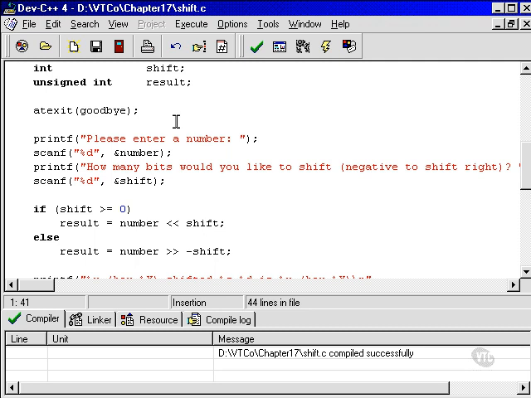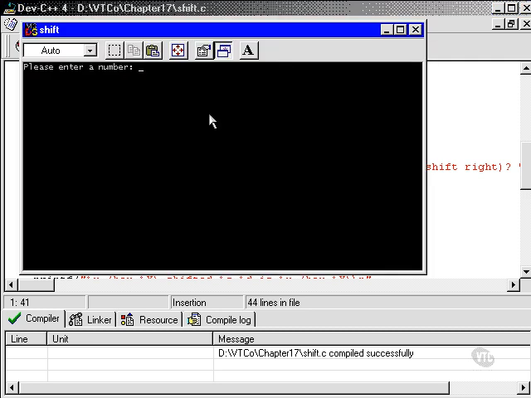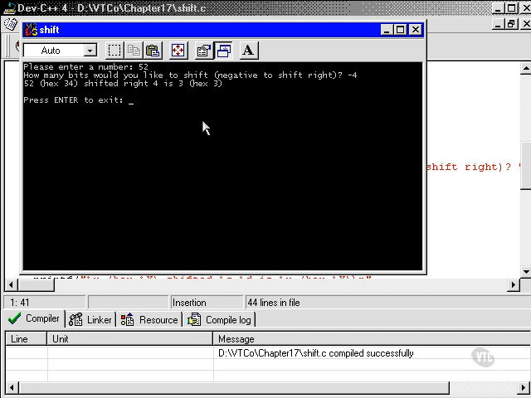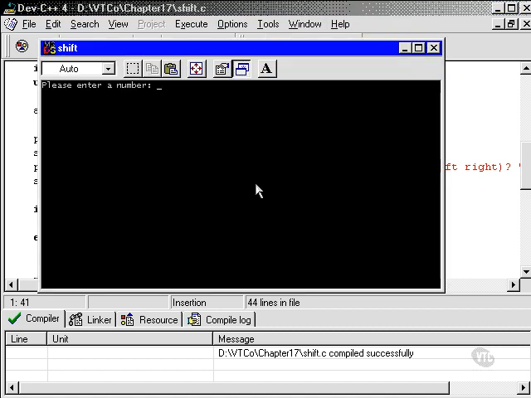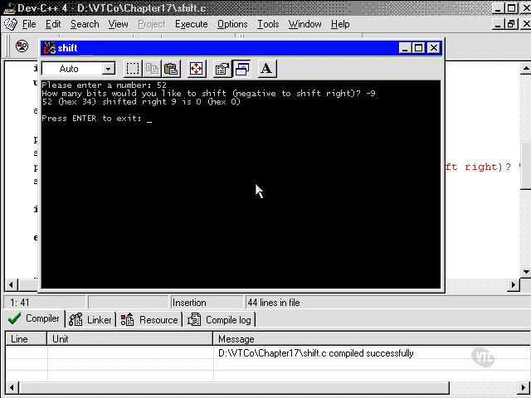Okay. Let's run it again and try shifting right. Please enter a number. Try the number that we had before, 52, was it? I can't remember. And shift it negative 4, so we're shifting right. 52 shifted right 4 is 3, and that's the example that we were looking at before. Okay, let's try it again. Let's try shifting 52, and we'll shift it right 9 places. We get an answer of 0 because we've just pushed it right off the end.